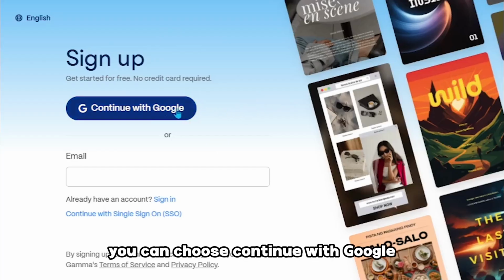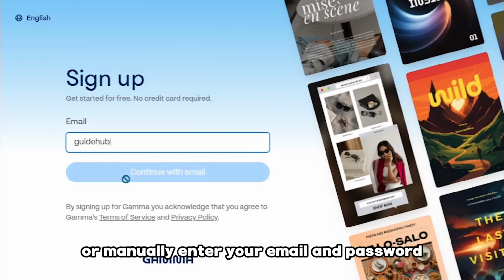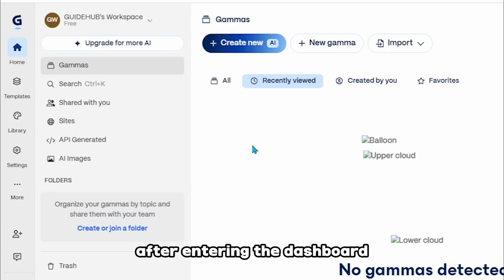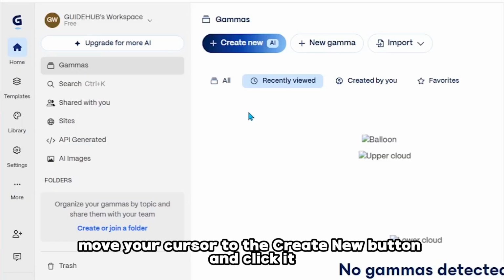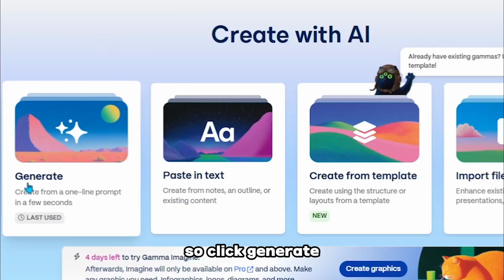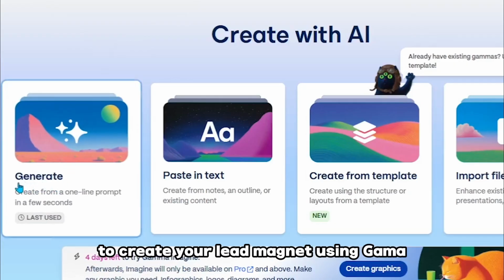You can choose Continue with Google or manually enter your email and password, then click Continue to access your dashboard. After entering the dashboard, move your cursor to the Create New button and click it to start a new project. A menu will appear, so click Generate to create your lead magnet using Gamma.